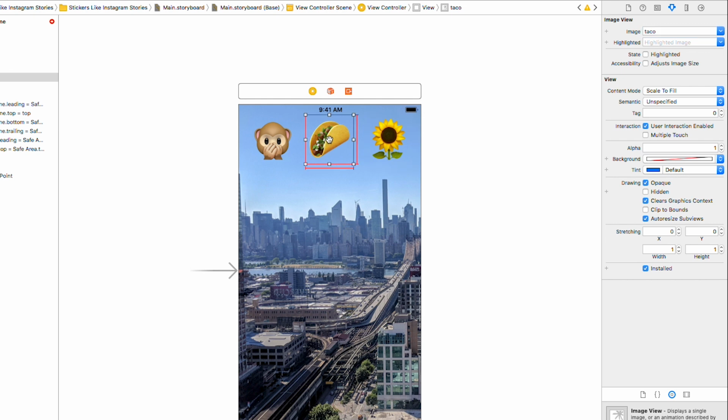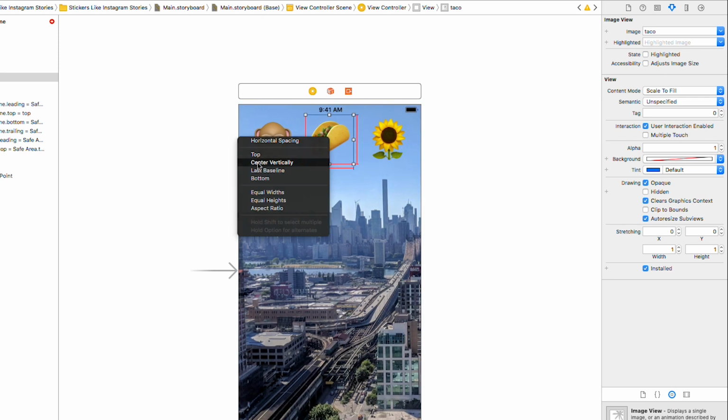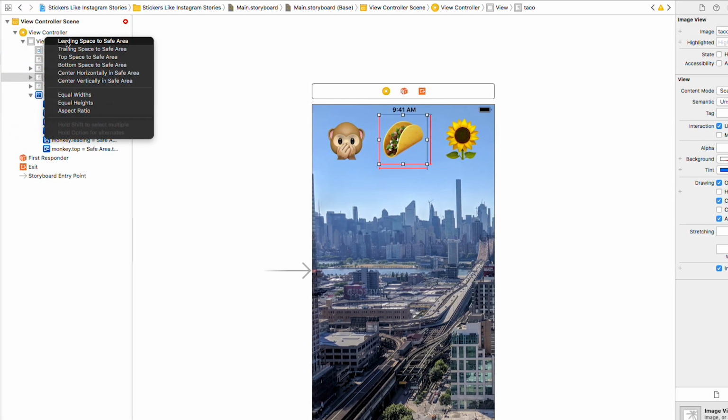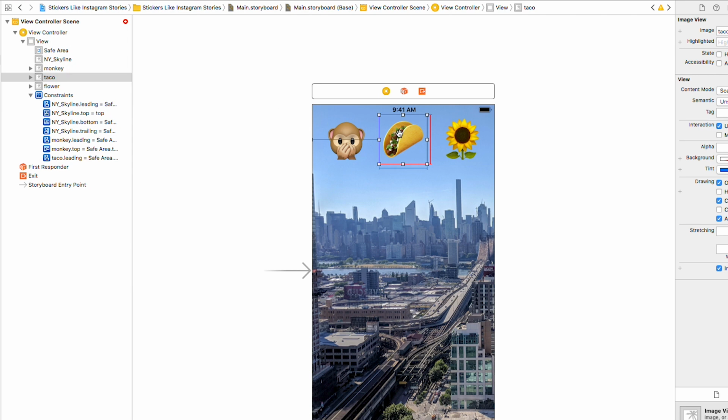We broke some constraints, so we'll fix those. Right click on the taco and drag outside to the left, and it thinks we want to anchor it to the image view, which we don't. We want to anchor it to the main view, so drag it up there, leaving space to safe area.